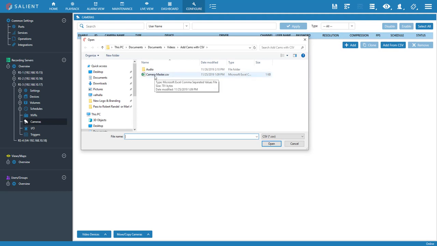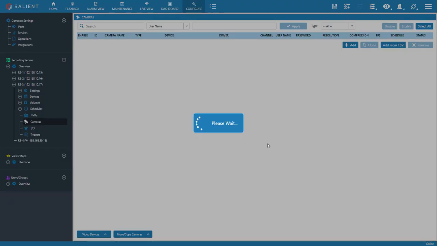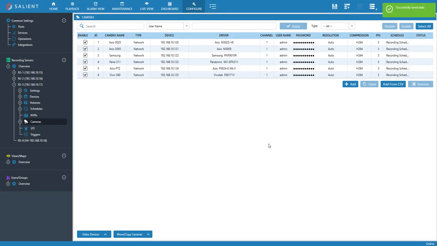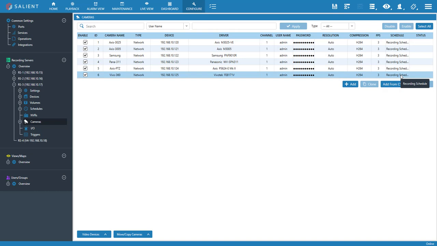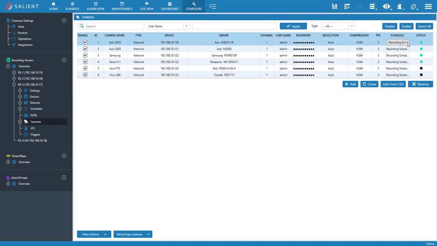From the Windows Explorer that opens, locate the CSV file that you saved with your camera information. Select the file and choose Open. The cameras from our CSV will populate in the list and be assigned to the default recording schedule. Next, remember to save the configuration. Finally, if necessary, adjust the recording schedule assigned to each camera. And again, remember to save your configuration.